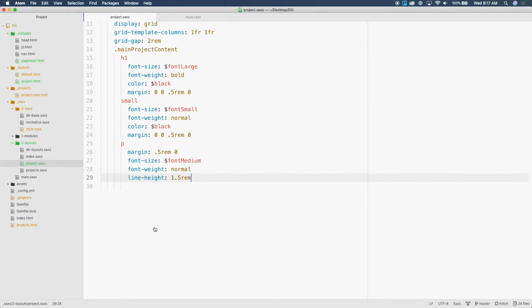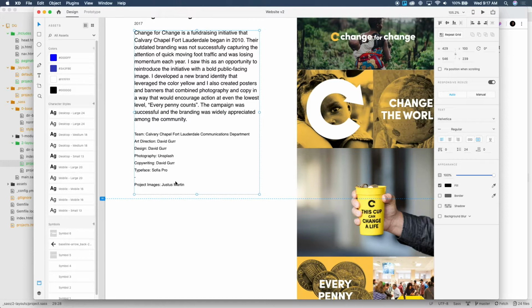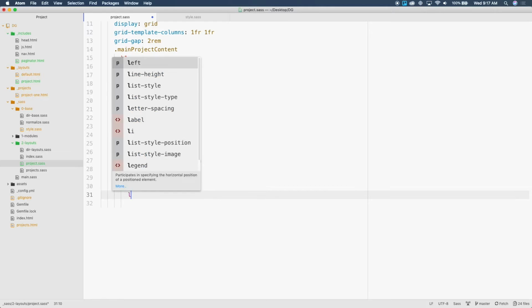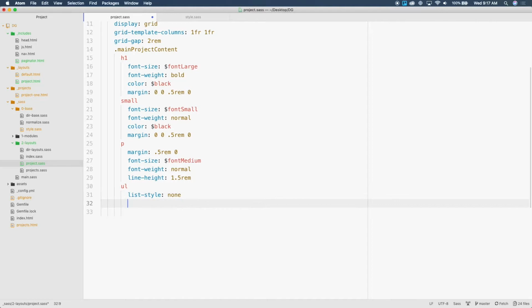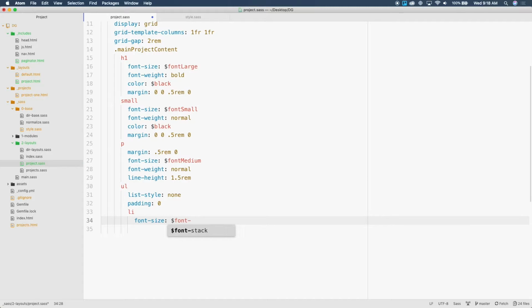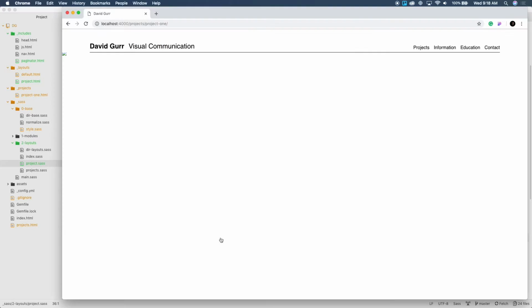So let's see, what do we have here? We're gonna use an unordered list for this. So let's go ahead and set that styling. Won't take much time for that. We have a UL. List style will be none. Padding 0, and then an LI with a font size of font small, and then line height of 1.25 rem. Okay. All right, so that's gonna be it for all the text.